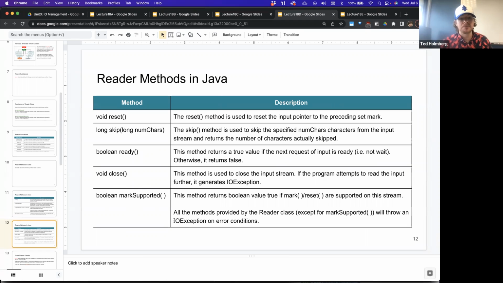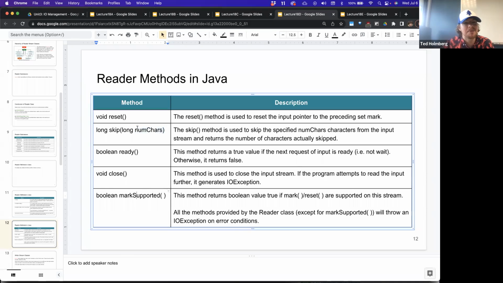You have the skip. So you have skip, where we can pass in a long numerical value. We'll use that to skip the specified number of characters from the input stream and then return the number of characters that are actually skipped. We have a ready method. This returns a true value if the next request of input is ready. Otherwise, it returns false. So it allows us to know whether we can read off the input stream at this time or not.